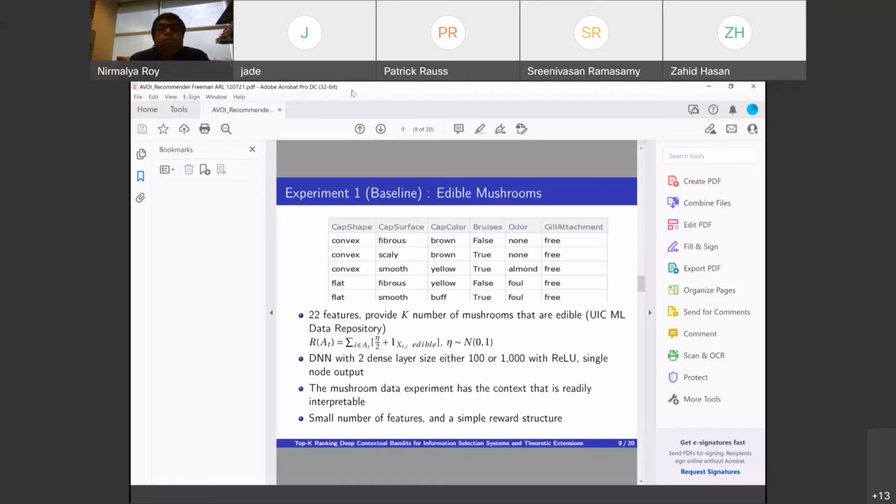So the first experiment was on the mushroom data. The goal here is to choose K mushrooms that are edible from a collection of N mushrooms, in each trial, based on their features and past experience. The data set included the labels on whether the mushroom is edible or poisonous, with 22 distinct characteristic features for each mushroom. The reward noise term is scaled by 1/2, and the cumulative reward is simply the number of correctly selected edible mushrooms amongst these N mushrooms.